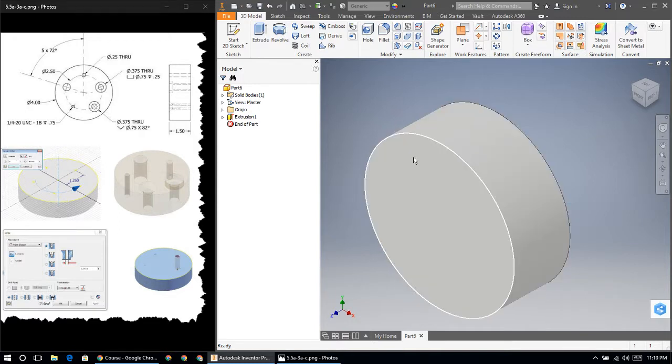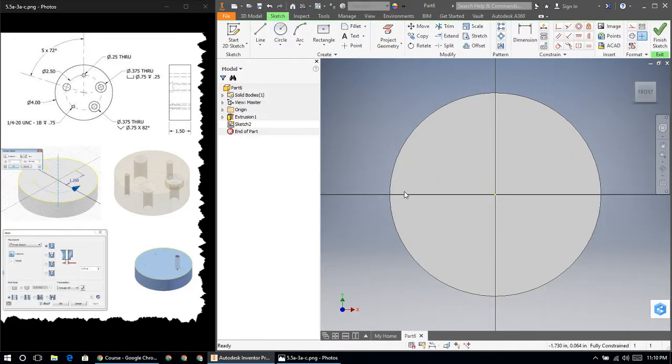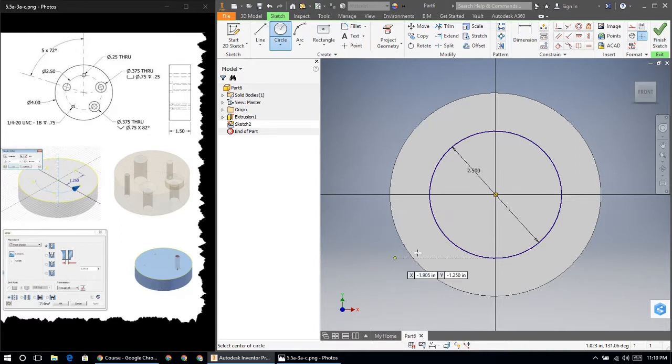The next thing I need to do is right click on this front surface and start another 2D sketch. In order to do this, I'm going to place 5 points on a circle that we'll drill our holes in. Each of these holes is going to be 72 degrees apart, and the circle that I'm going to place these points on is 2.5 inches in diameter. So let's go ahead and get our circle tool. I'm going to click on the origin and type in 2.5, which places my circle.